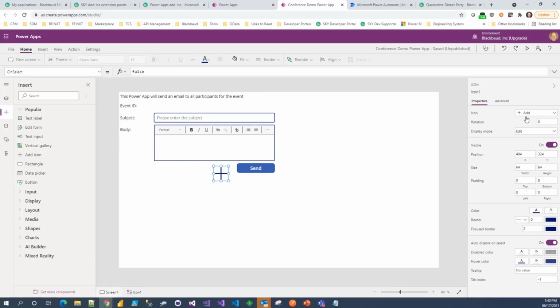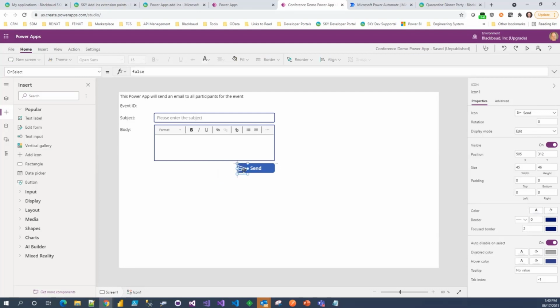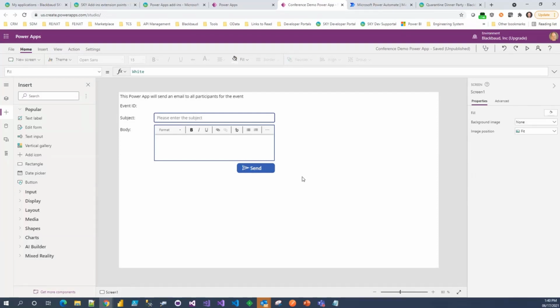I'm going to drag it down here, and I don't want the plus icon. I actually want the send icon. So I'll type in send in the search box over in the properties window, and I'll pick the little paper airplane. But blue on blue isn't a great color contrast choice. So let's pick white, and I'll drag that onto the button and maybe size it a little bit smaller so it shows up nicely there. Okay.